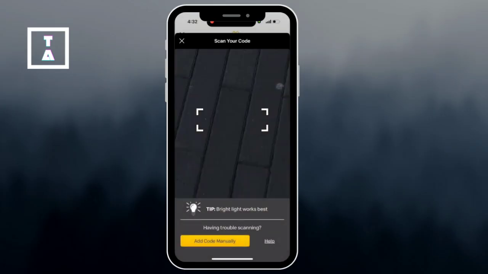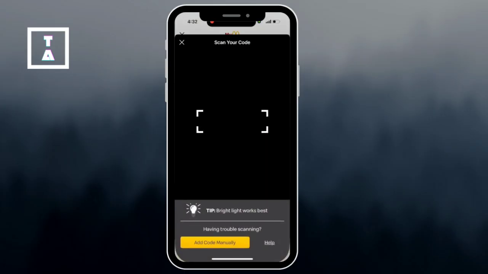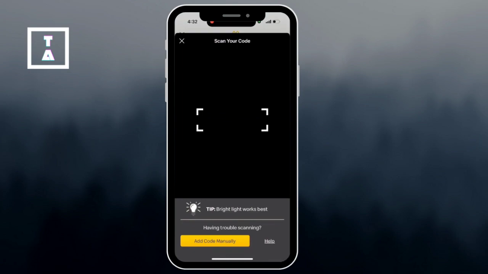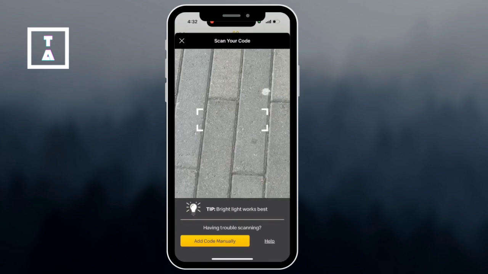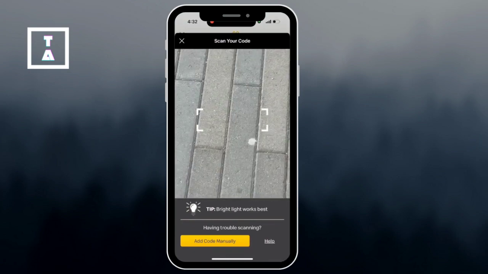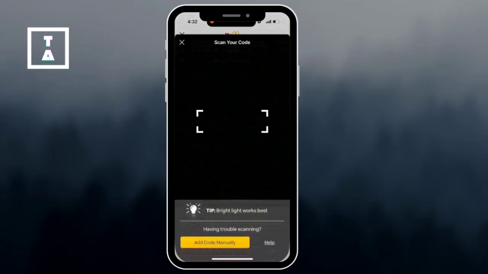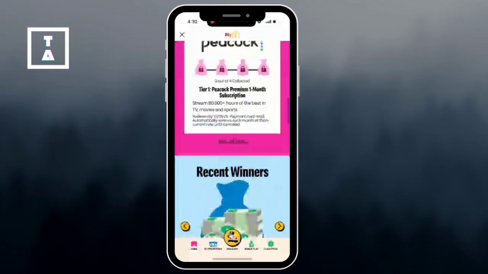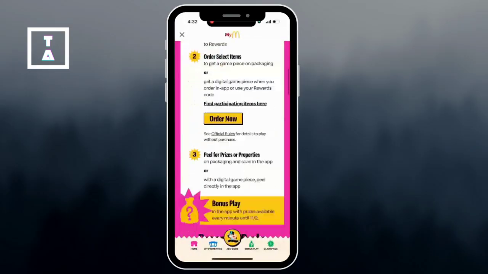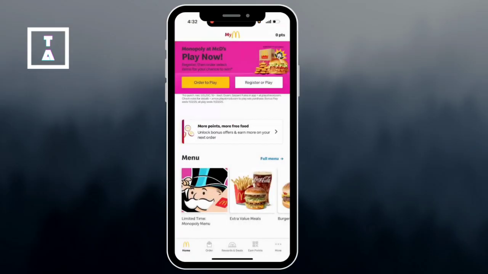And you'll have two options. You can scan the QR code or enter the code manually. Just carefully enter the code from your Monopoly sticker. And once submitted, the app will show a confirmation pop up. Your reward will be added to your account, and you can view your prizes under the Monopoly or rewards section.